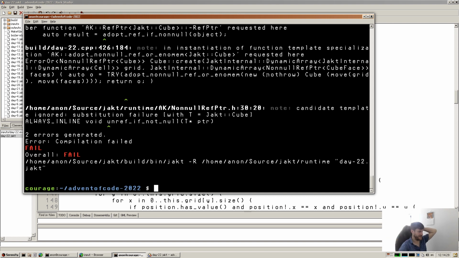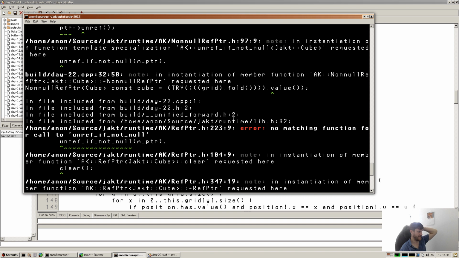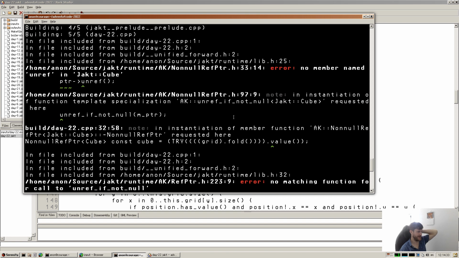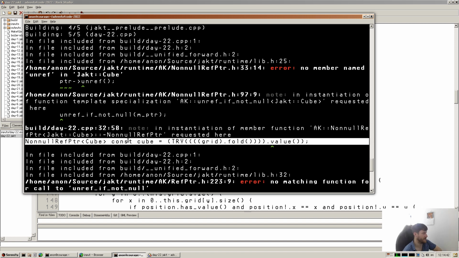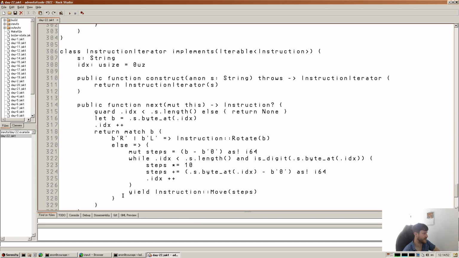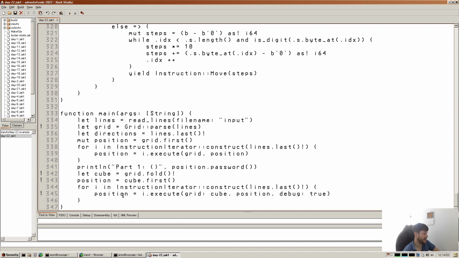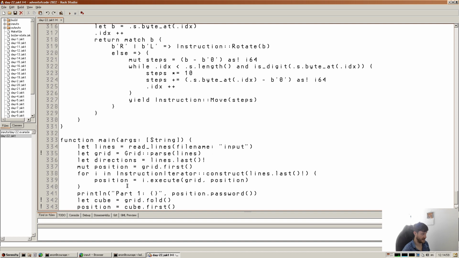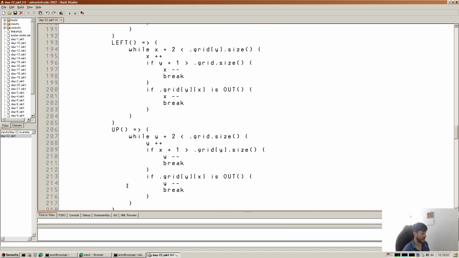It still does, potentially in the same place. Yeah, so now it's trying to get that, but putting it into this non-null ref pointer, which is a cube, but then cube doesn't know how to unref things. So maybe I will go back to that, and maybe I'll just comment out that line there.